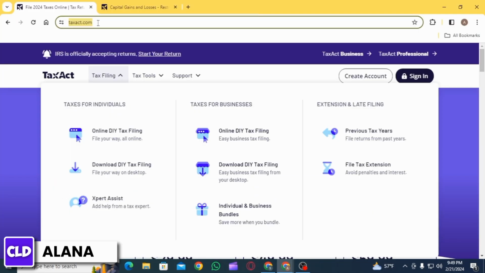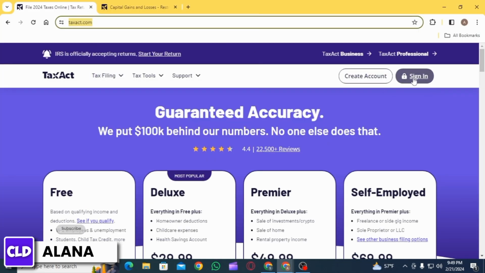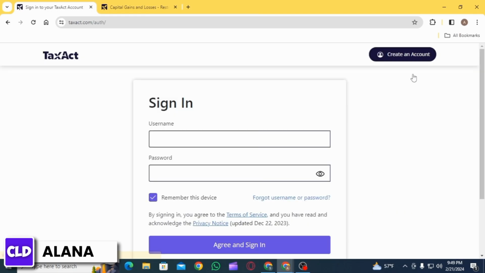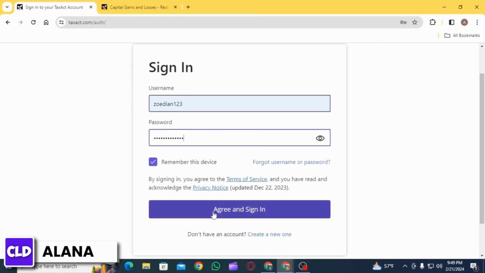First of all, you want to open up any web browser and head over to taxact.com. Then click on the sign in option. On the sign in portal, enter your username, then enter your password and click on the sign in option.